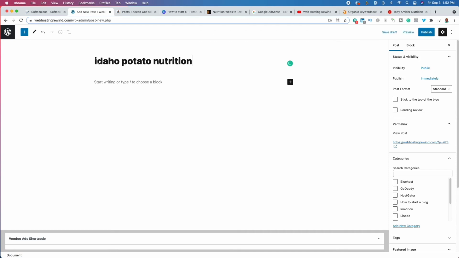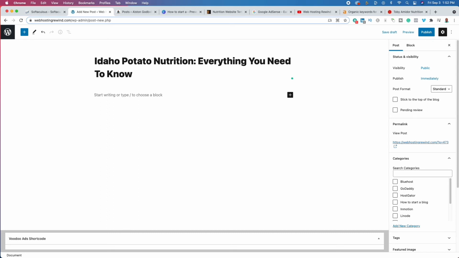Now again, the reason why we're doing this is for keyword search engine optimization. We want our keyword to show up at the front to let Google and other search engines know that this is what this blog post is about. And we're going to add in something for the human element. So we could say, everything you need to know. And this is designed to get clicks.